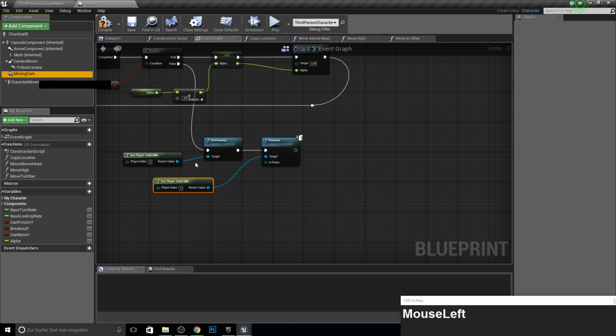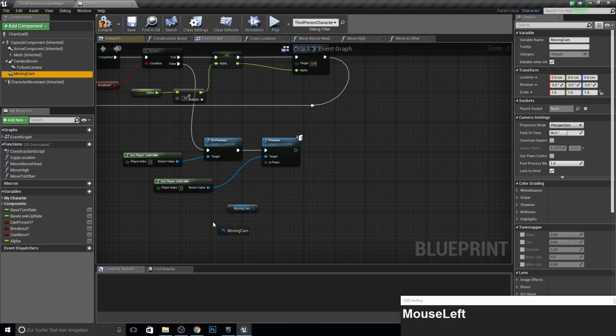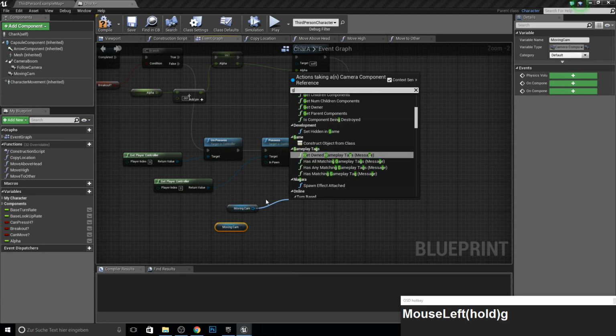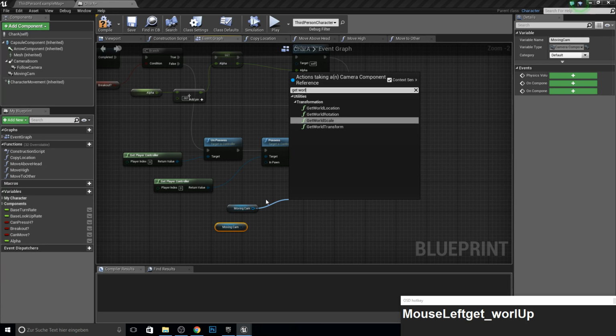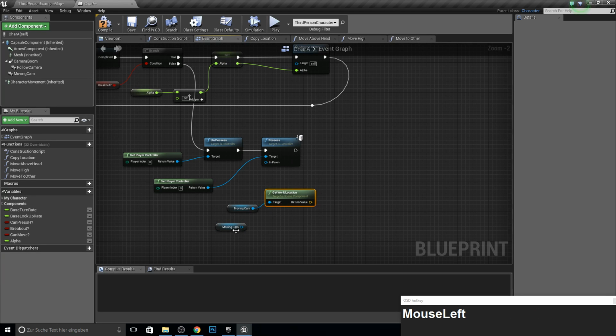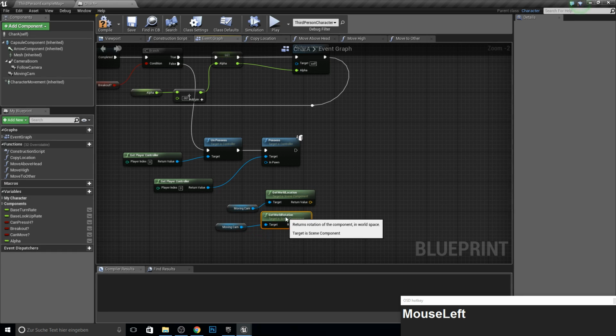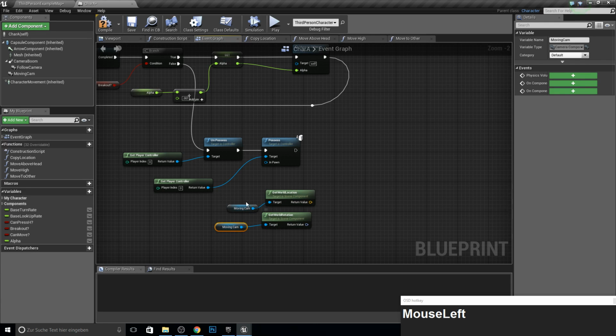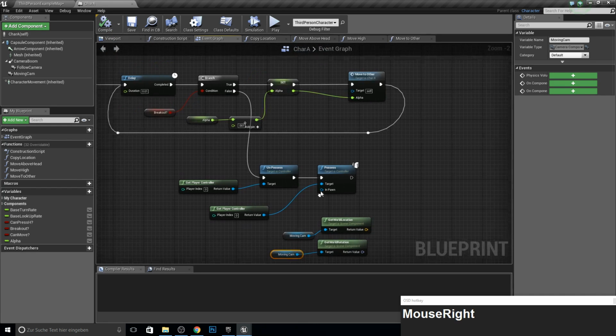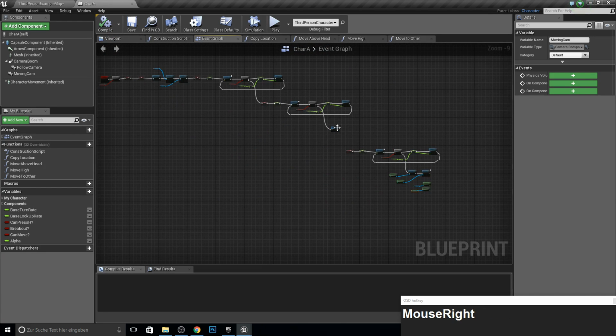And the next part is to get the moving camera and get their location and the rotation. And we will also later give the other character the actual position of this character's camera. So yeah, this is this part. We will do this if we are finished with this logic.